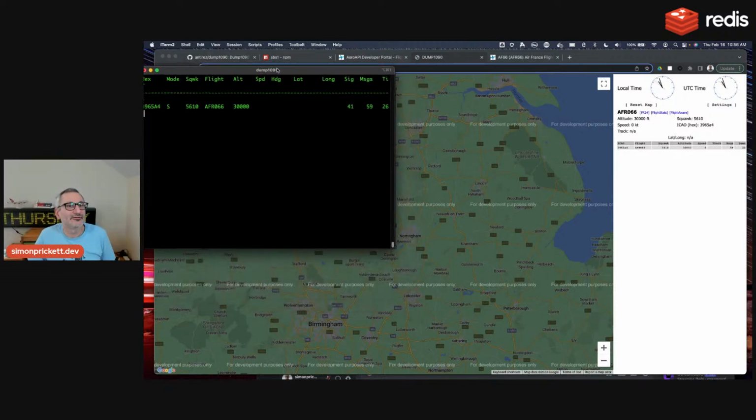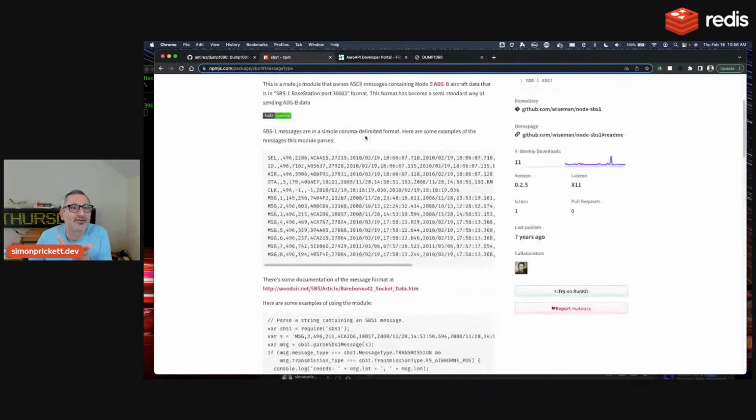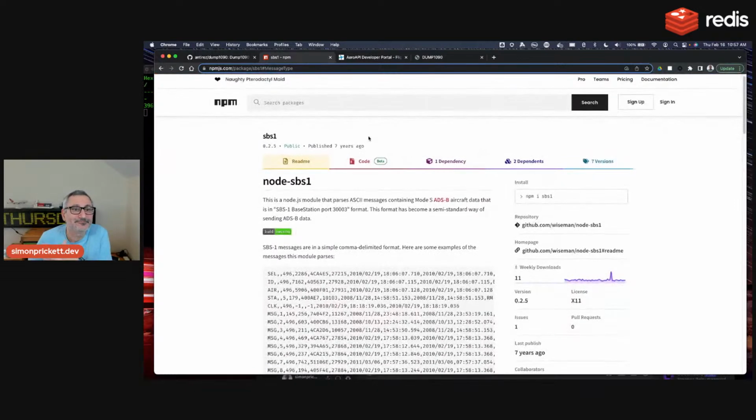And what we can do is I'll leave this running and I'll leave this up here. We need to use this SBS1 module. I'm going to build something really, really basic in Node that just dumps out these messages, and then we can start to look at what we've got and what we can do with them.